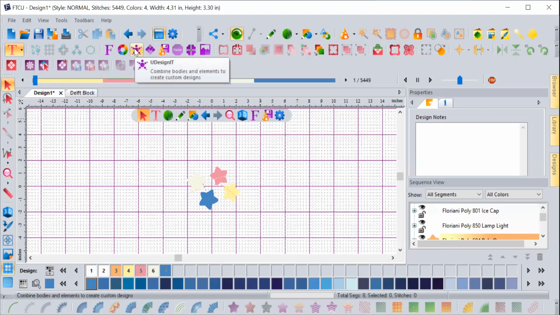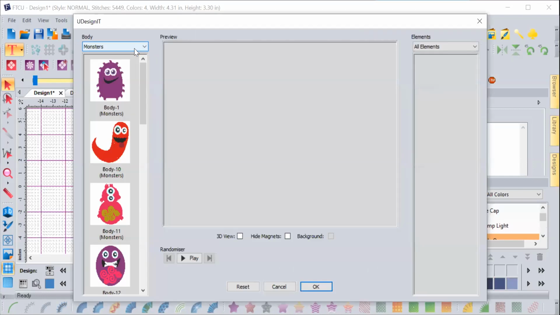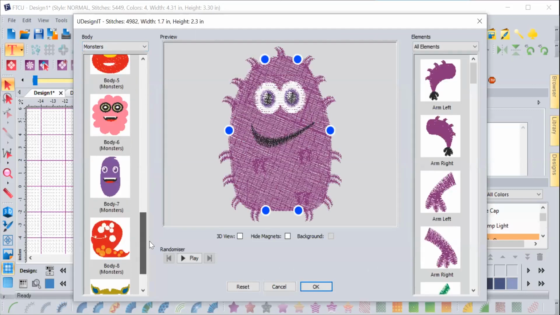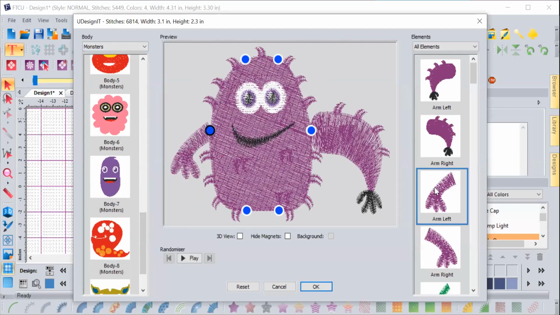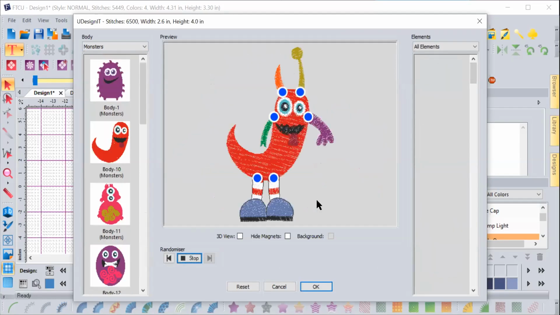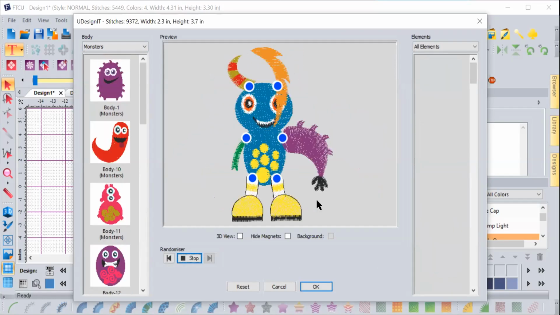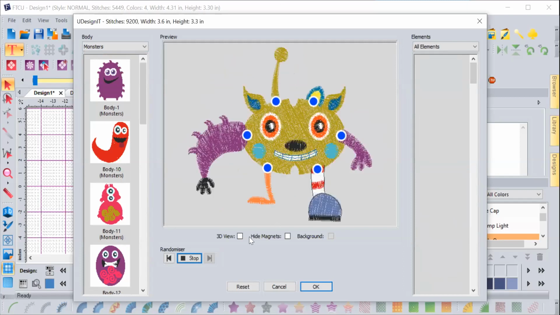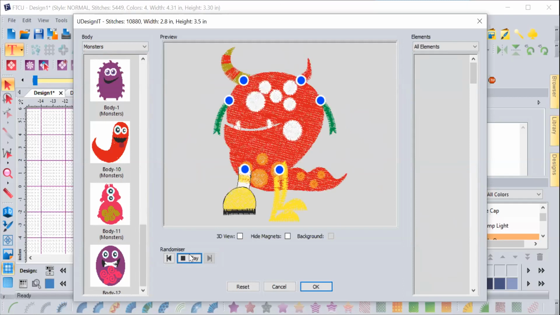This You Design It is something that comes next. You come with one design built in of the monsters, but what it is you pick a body and you can add little things to it and kind of create, you know, a fun, ridiculous design right on your screen. There are ones you can purchase that have trains, there's a clothesline, and there's a bunch of different ones besides just this monster. You can even do a randomizer, which will randomly put these together. But if you have little ones or grandkids that want to help you design embroidery, this You Design It is a great way for them to play.